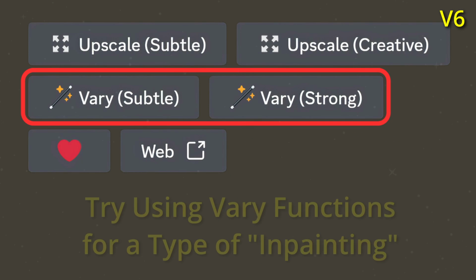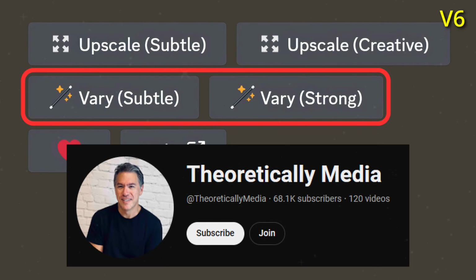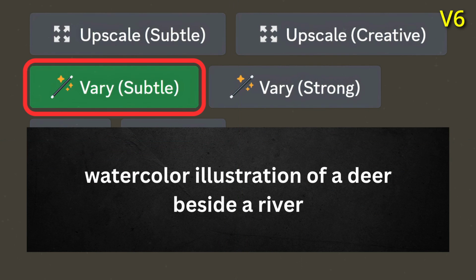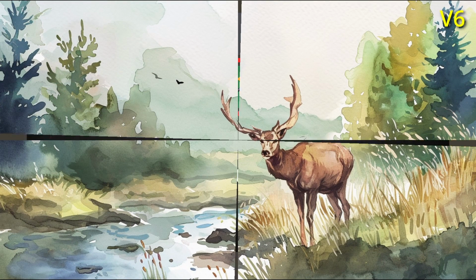Finally, I wanted to see if I could do a type of inpainting, using very subtle and very strong. Tim of the Theoretically Media channel inspired me to try this function. I created a watercolor illustration of a moose by a river, which I thought came out nicely. Next, I prompted for a subtle change from a moose by a river to a deer by a river. Midjourney rendered a good-looking male deer, or buck, in place of the moose.